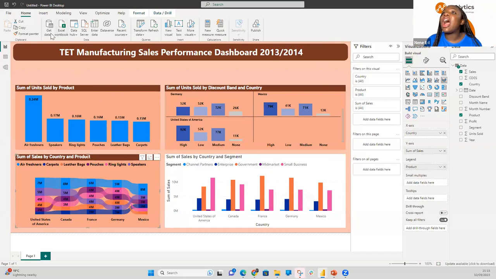So let's take this and format painter. I've already explained this format painter like three times, so I'm not going to explain it again. Click on format painter and paint this.